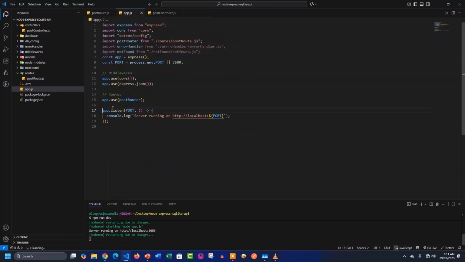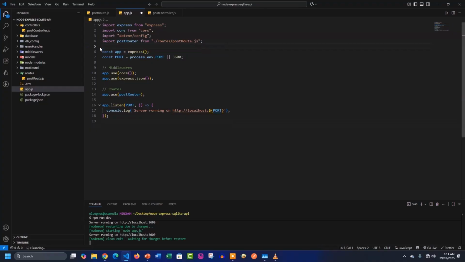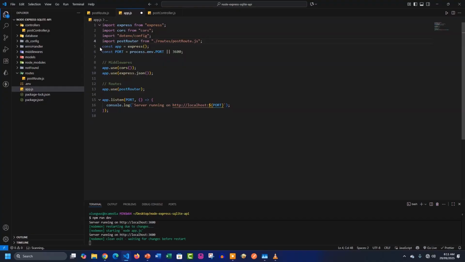Let me save it. I can remove the error handler and not found here, since we are no longer using it here. I can remove it and save the work. Let's go to the browser now and see. Okay, I'm still getting an error, guys. Internal server error. Let's see if we are going to get the log now.